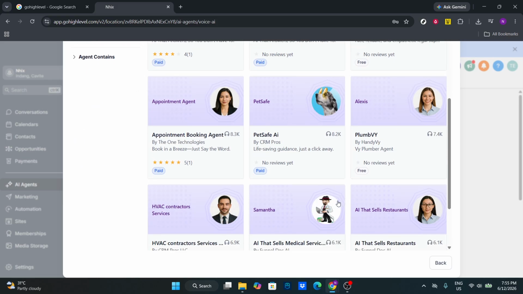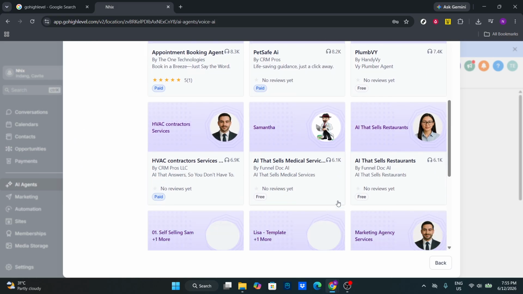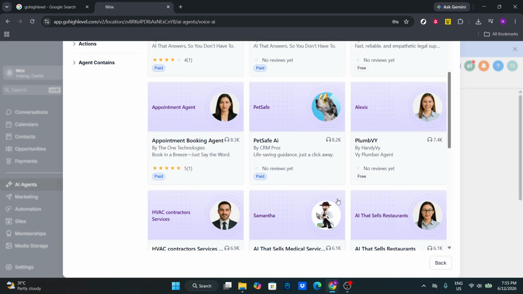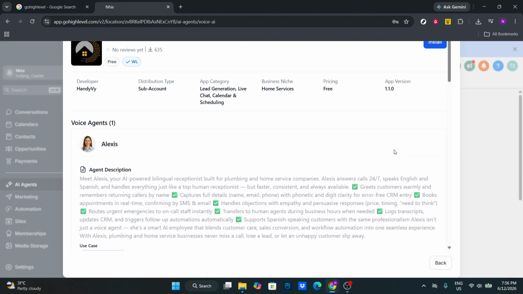Once you find an agent that looks like a good fit, click on it to open its details. Take a moment here to review what the agent is designed to do so you can make sure it matches your use case. When you're ready, click Install. This begins the process of adding that Voice AI agent to your account.